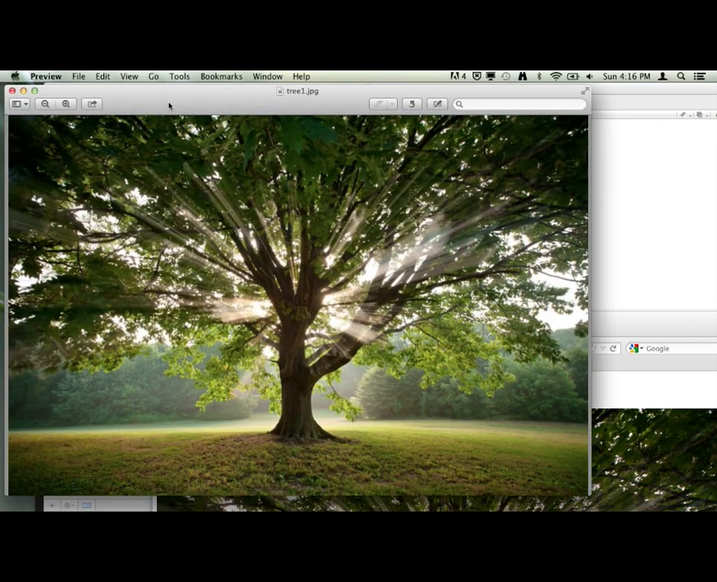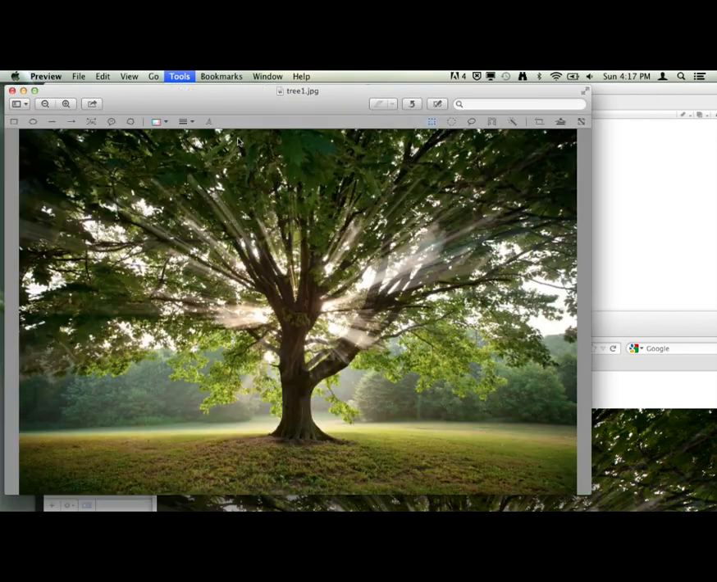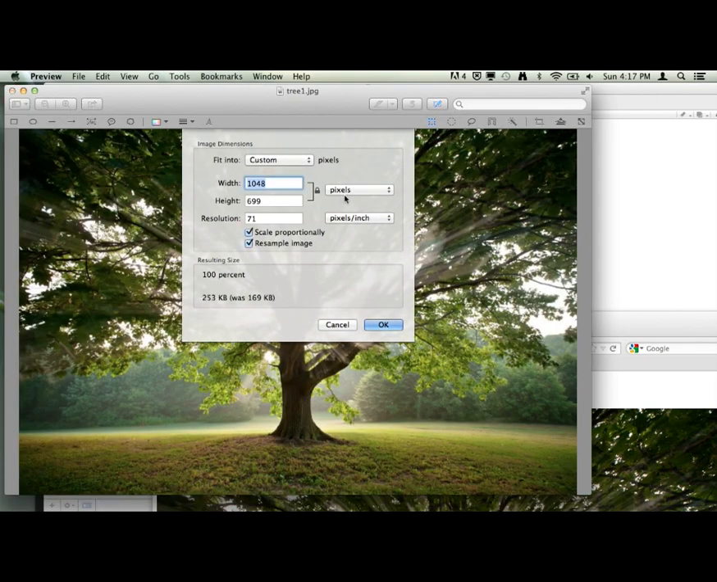Here it is. Okay. And what we're going to do to change the size, which is way too big for a web page, we're going to say Tools, Adjust Size. Tools, Adjust Size. Click it. And right now, you want pixels. You do not want inches. You want pixels.